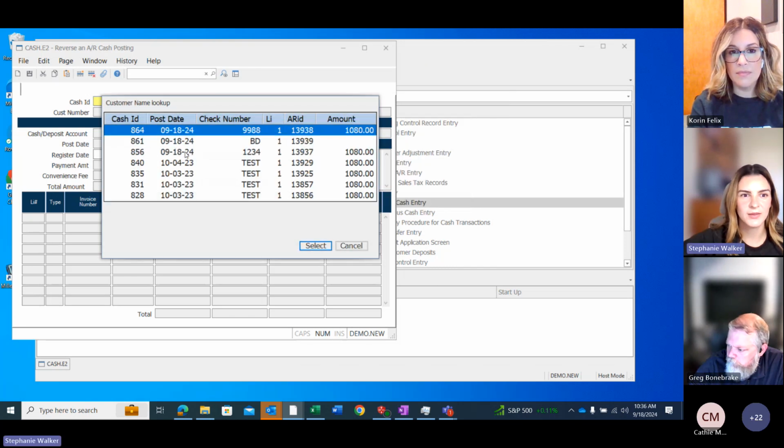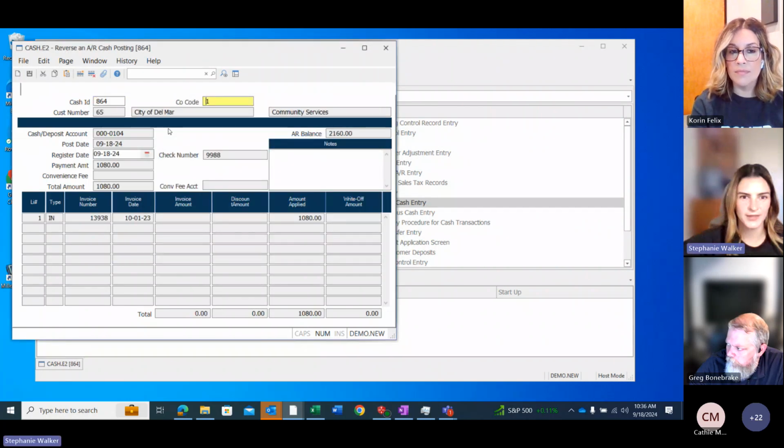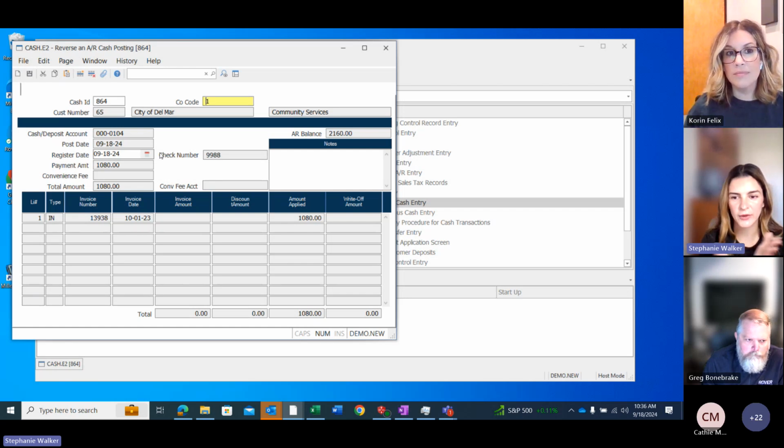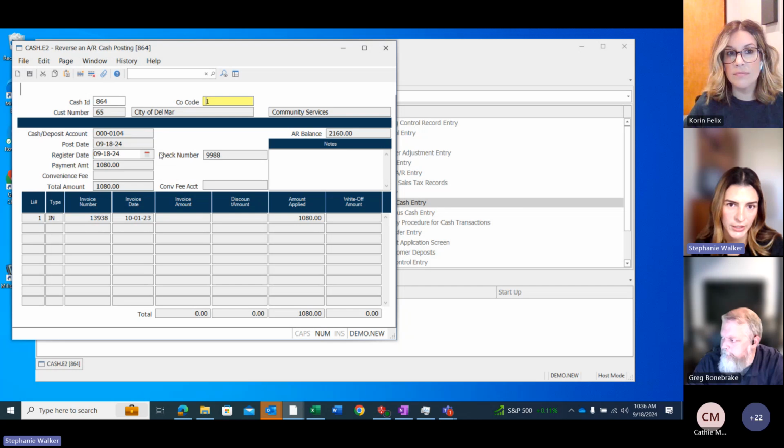Oh, and there's lots of them. So let's pick the one from today, our most recent. Okay, here we go. So with this process, everything will stay the same. Kathy, do you want to just touch a little bit on register date and how you can use this to kind of reverse the same transaction that was maybe locked up in a period, how to reverse it in a current period?